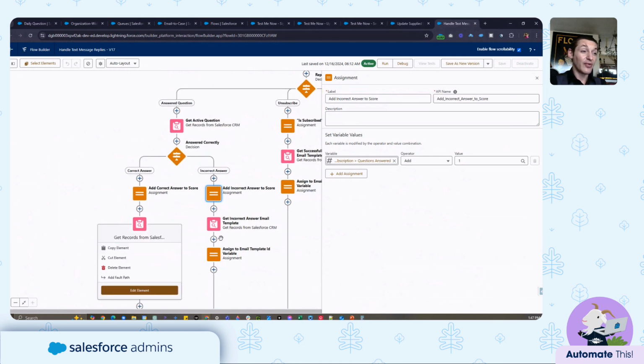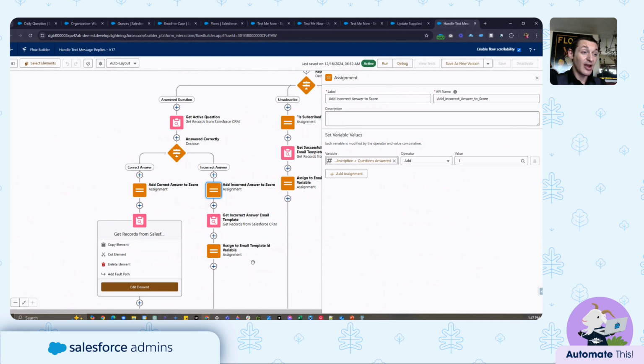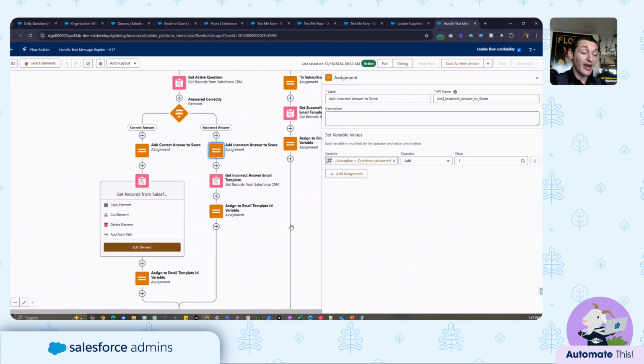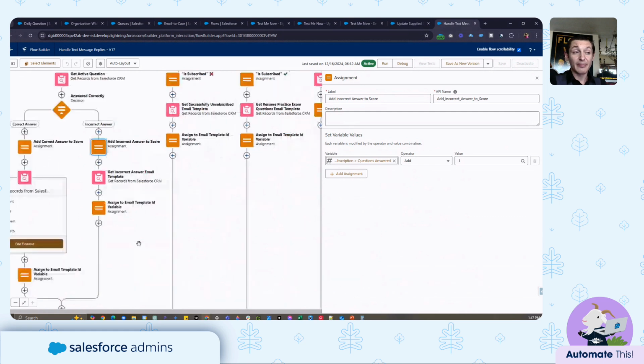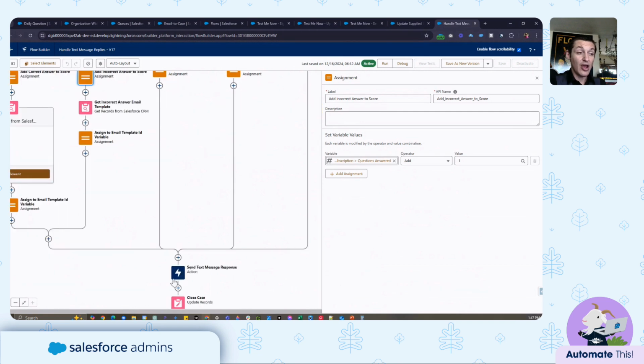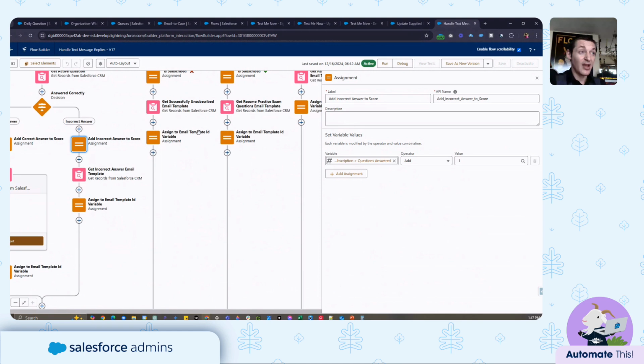So once we've assigned those, we're going to get the email template for if it's correct or incorrect. And then we're going to assign the email template ID to a variable called email template send ID. So no matter which response we get, we're going to get an email template, and we want to assign that ID to this, because then when we do our send email action, we can just plug that into our record ID for the send email action.